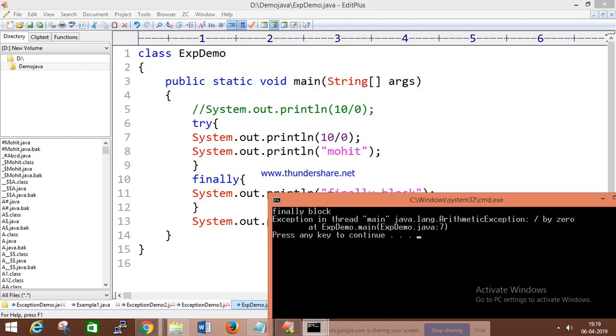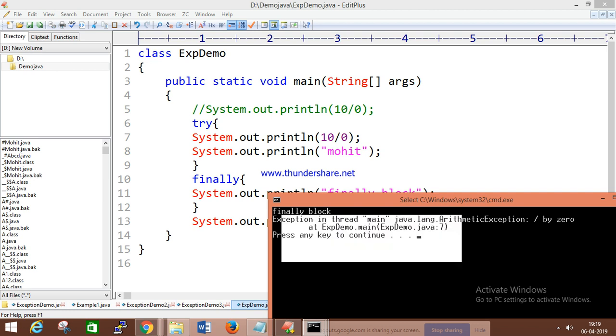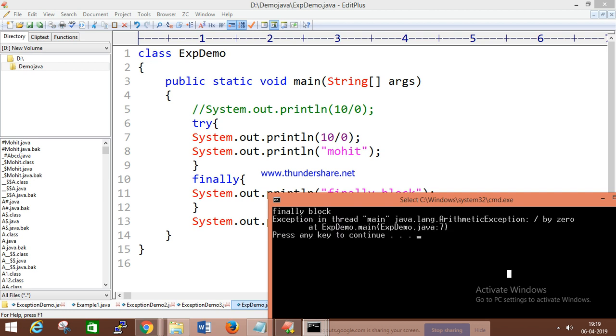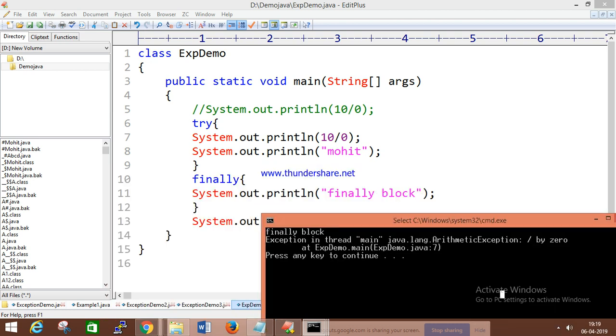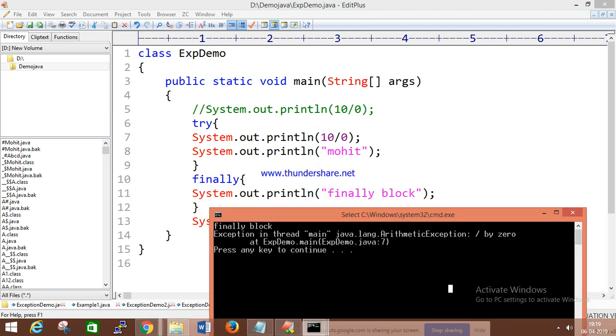Okay, so now you can see this finally block is going to execute. I'm not going to catch here. I did not use this catch. The exception is going to be raised, but the finally block is going to execute. If you do not use this finally block, then what happens? We will get an error, the exception is going to execute because I did not use a catch block.